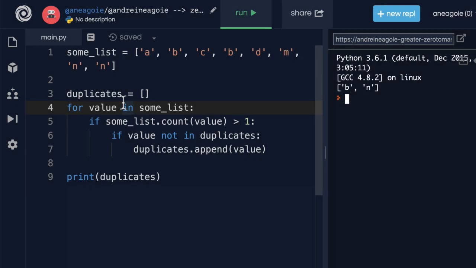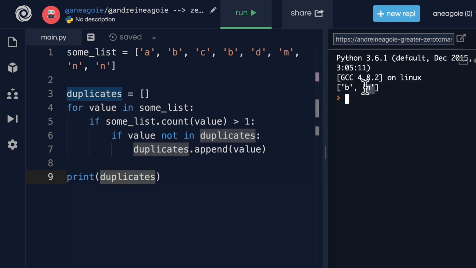Welcome back. Remember this exercise that we did a few videos ago, where we had some list with letters, and I wanted you to find the duplicates and return them in a list of duplicates. In our case, we wrote this function with loops that returned b and n because both b and n were duplicates in the list.